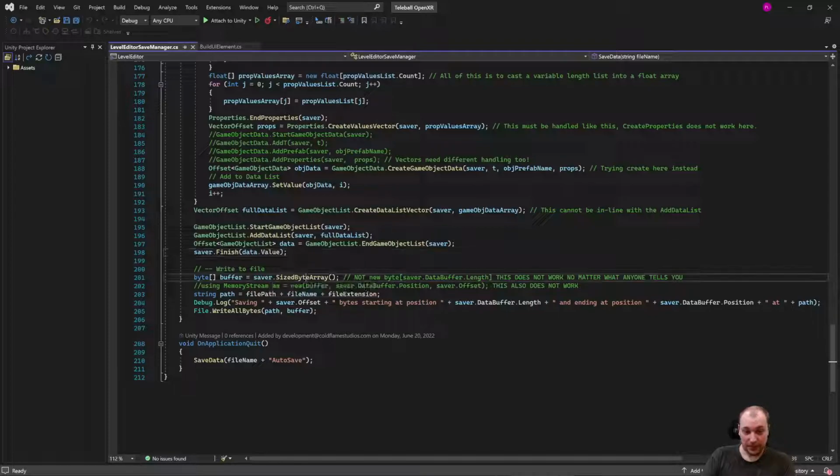We have a buffer of saved sized byte array. I have this note in for myself that no matter what anybody tells you, saver, data buffer, length doesn't work. Just as well as using memory stream, which I think is in that XIM tutorial with the magenta logo, that also doesn't work for me. I've never gotten it to work.